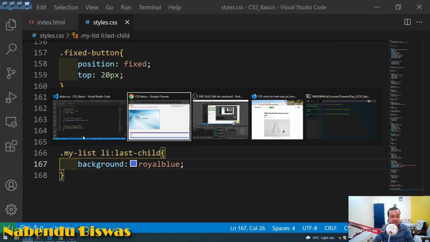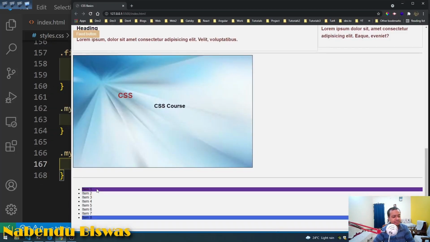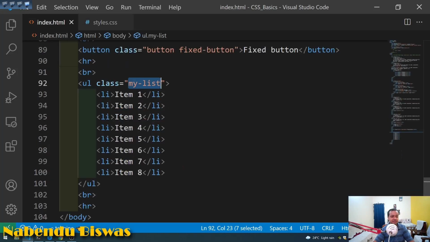Let me save it. And if I come as it was, first child means the first li of the list, and last child means the last one. So this is the thing. See, this my list was in the UL. So UL's child means whatever inside it. First child means the first item, last child means the last item.